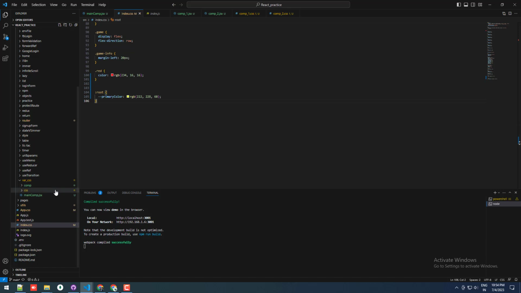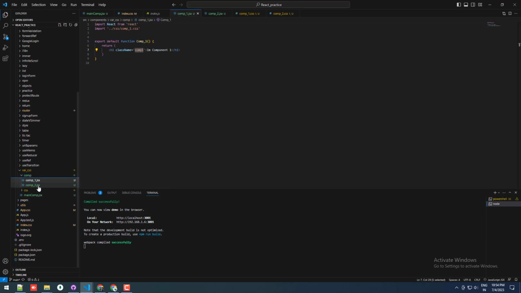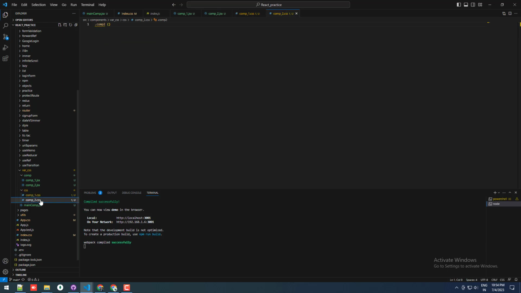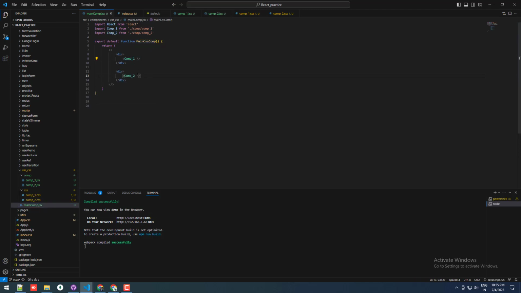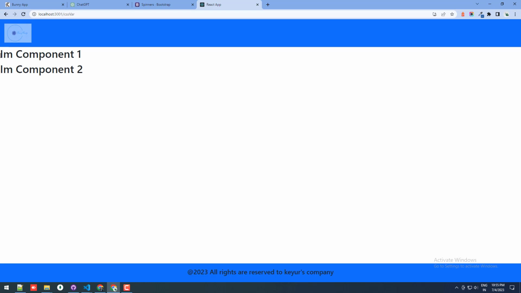Now, my small setup is that I have created two components, component 1 and component 2, and I have created two separate CSS files for them, component CSS 1 and CSS 2. In component 1 I imported component 1 CSS and in component 2 I imported component 2 CSS, and both components I have imported into one single component, so we can see them simultaneously. So this is component 1, I'm component 2, a very basic setup.